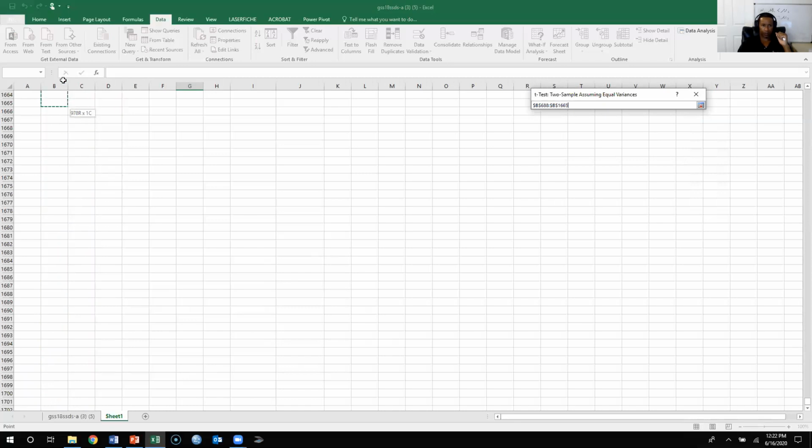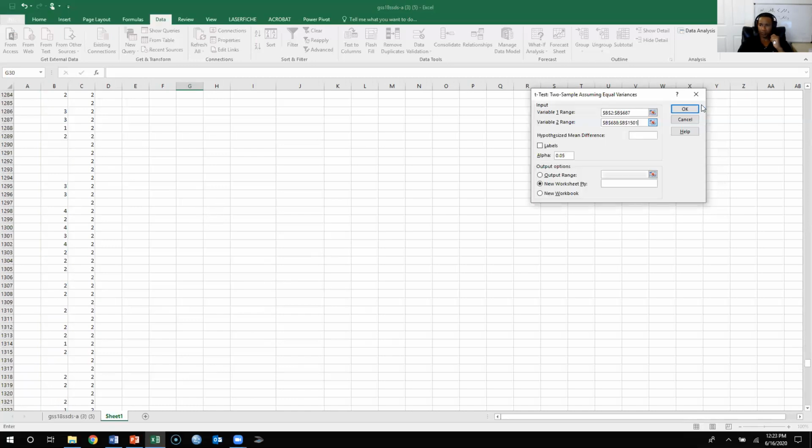Went a little bit too far. Okay, so I got everybody who identified themselves as a 2 or as a female. So that'll be variable 1 range, will be variable 2 range. Here I don't need a hypothesized mean difference because, like I said, I'm going to compare the mean of 1 sample, which is the males, to the mean of the second sample, which are the females.